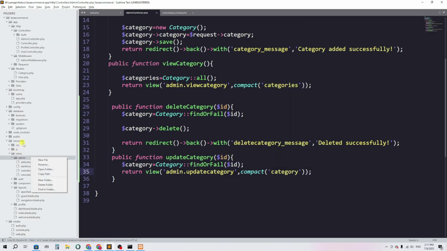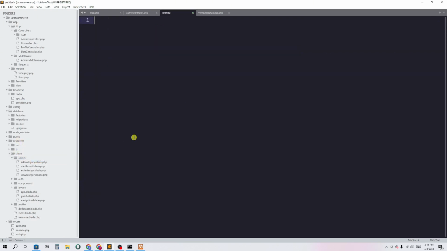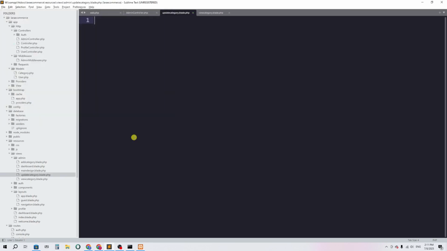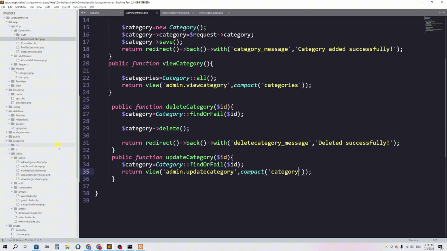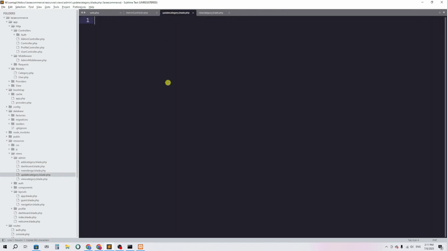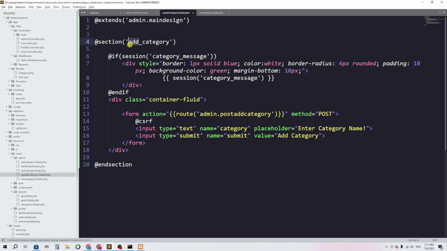I'm going to create a new file inside resources, then views, then inside admin, update-category.blade.php. Here I'm going to go to the add category. I'm going to copy everything from here, go to the update category, paste it here, and just change it to update category. So this is the section name.